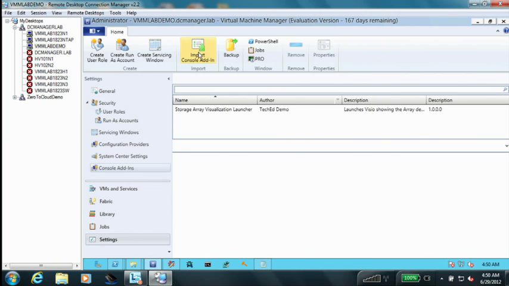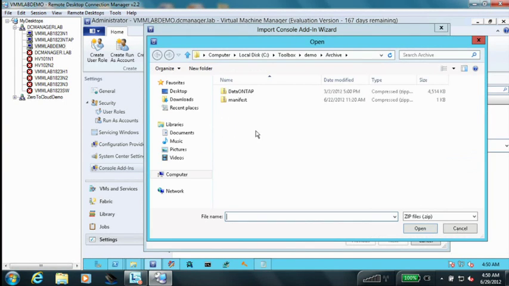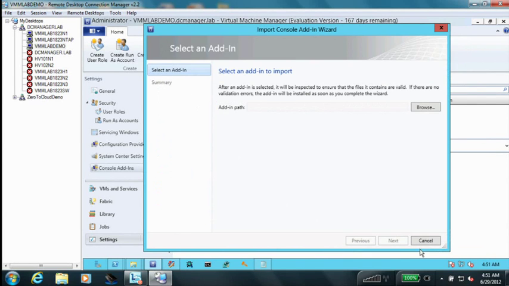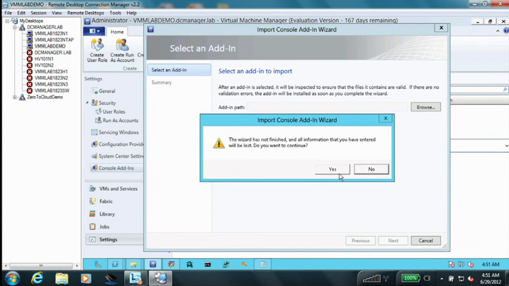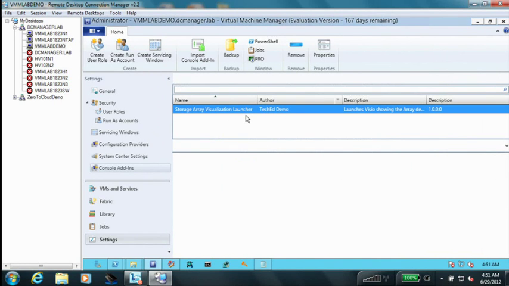If you look at an option here in the ribbon, it says import console add-in. What you do here is you browse and add a zip file which has your own commands, or your own exes, or your own PowerShell, what you will, that you can add here into VMM. For simplicity, I've already added it here. So if you look at this, my console add-in already shows up here.